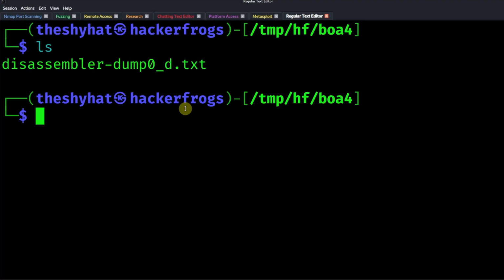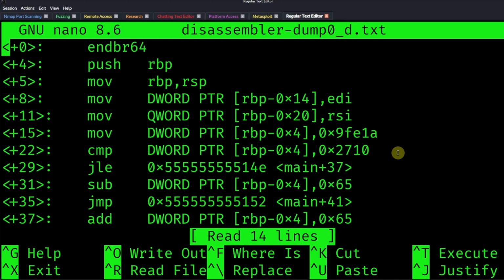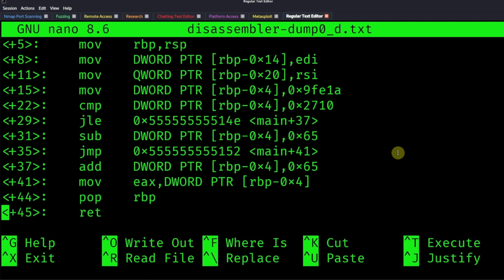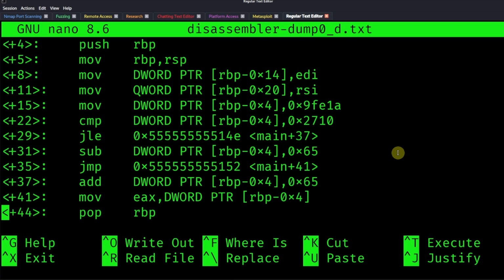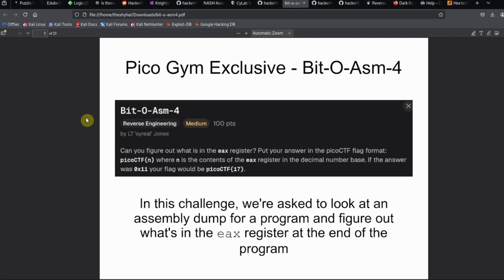Okay, so after that, we're going to take a look at the text file with the nano text editor. Okay, so what we've got here are a bunch of x86 assembly instructions. So we'll talk about what these instructions are in just a second. But what are we talking about? So this is Bit-O-Asm-4. In this challenge, we're asked to look at an assembly dump for a program and figure out what's in the EAX register at the end of the program.